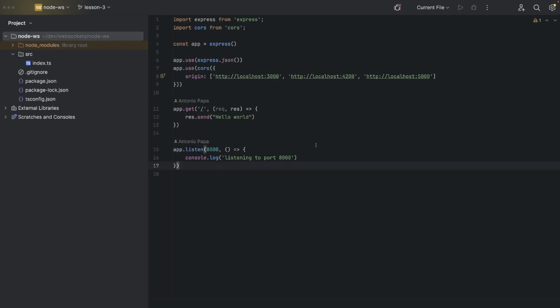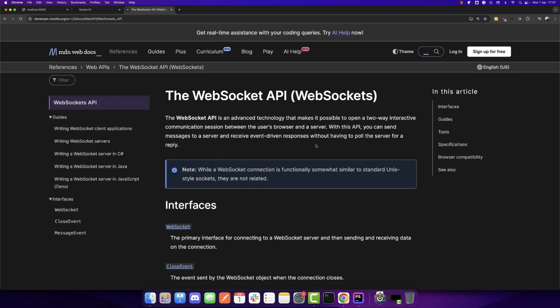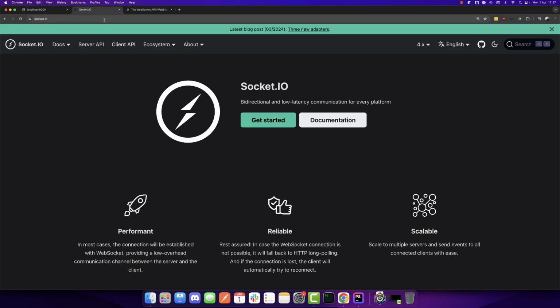Now it's time to integrate WebSockets. So first of all, what are WebSockets? So in the documentation here, it's an advanced technology that makes possible the two-way communication between the browser and the server. So it basically means a chat app or all apps that require real-time responses. Those will use WebSockets. We will create a chat app in this course.